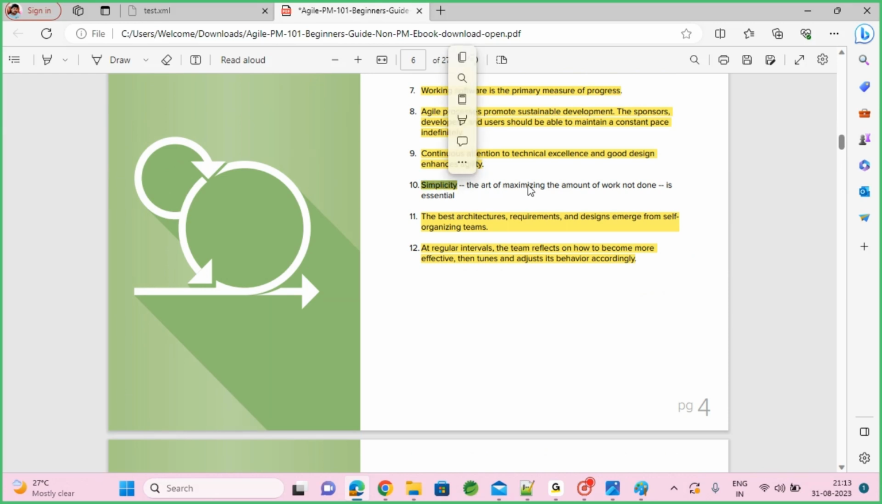See here, the art of minimizing the amount of work not done. In other words, you should minimize it. Minimizing work not done means I have 10 stories, and out of 10 stories, at least you need to finish 8 or 9. Sometimes many stories remain in the not done phase. Done means done. You need to complete the entire story. So they are saying minimize it. Not done stories means try to make all the stories done.